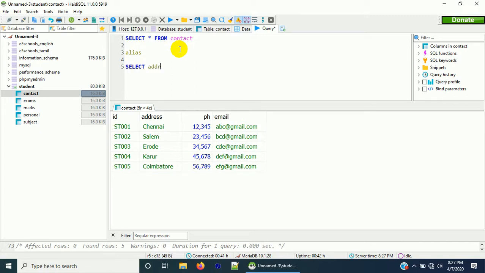Select. So I don't need address to be displayed as address. Address to be displayed as address for communication. So for that, select address, as keyword. There is a key below escape key, that is tilde symbol. So we don't need tilde symbol. The other symbol that is present in the same key. Address for communication, comma, second column ph.